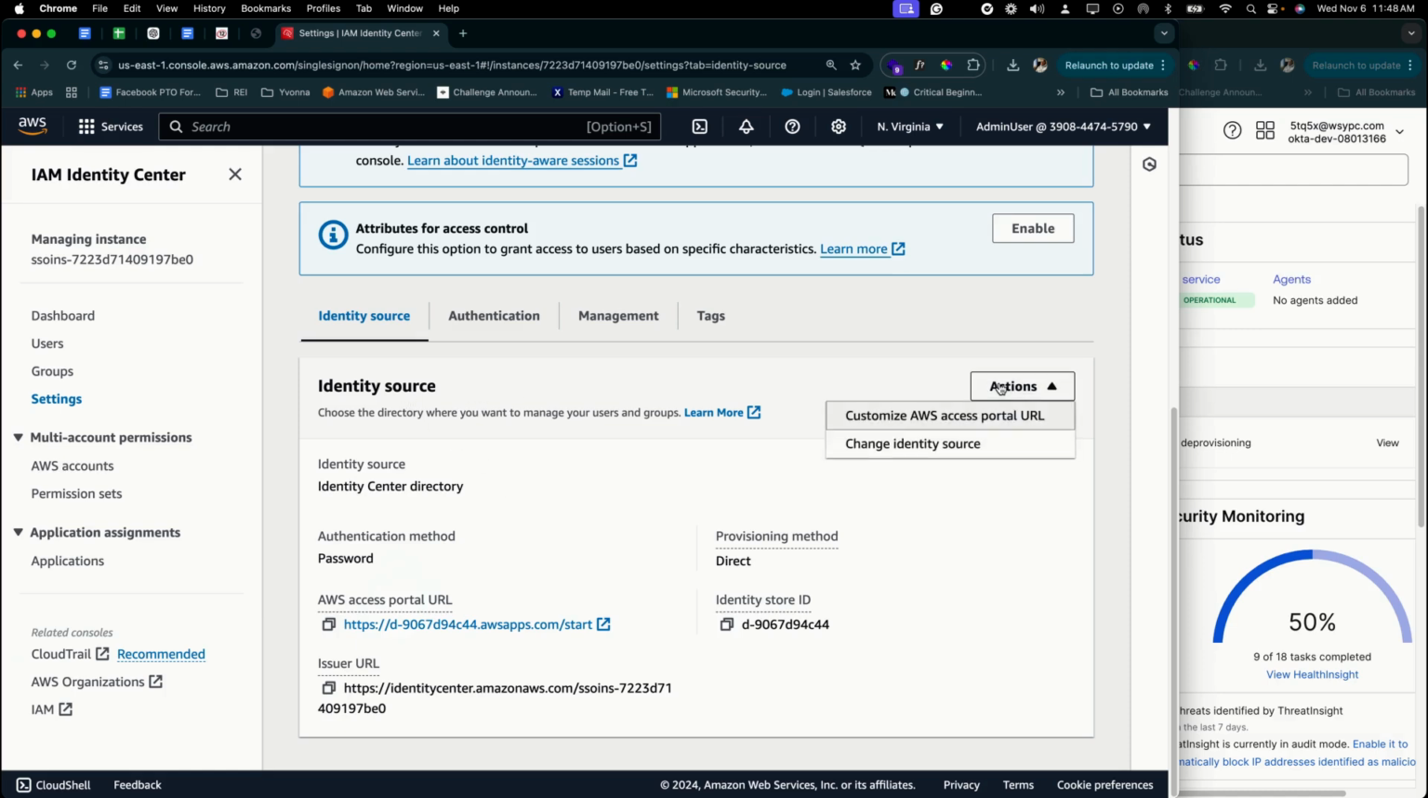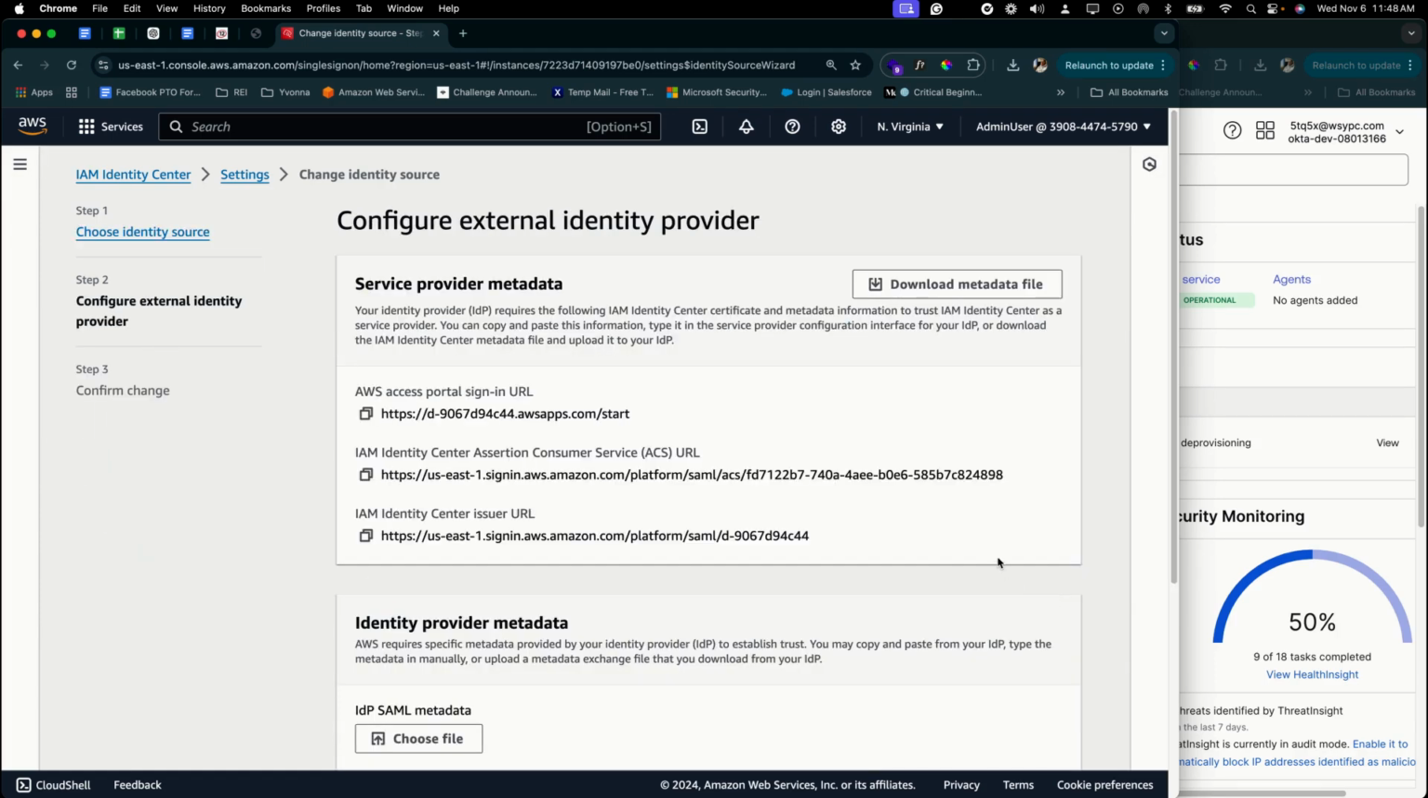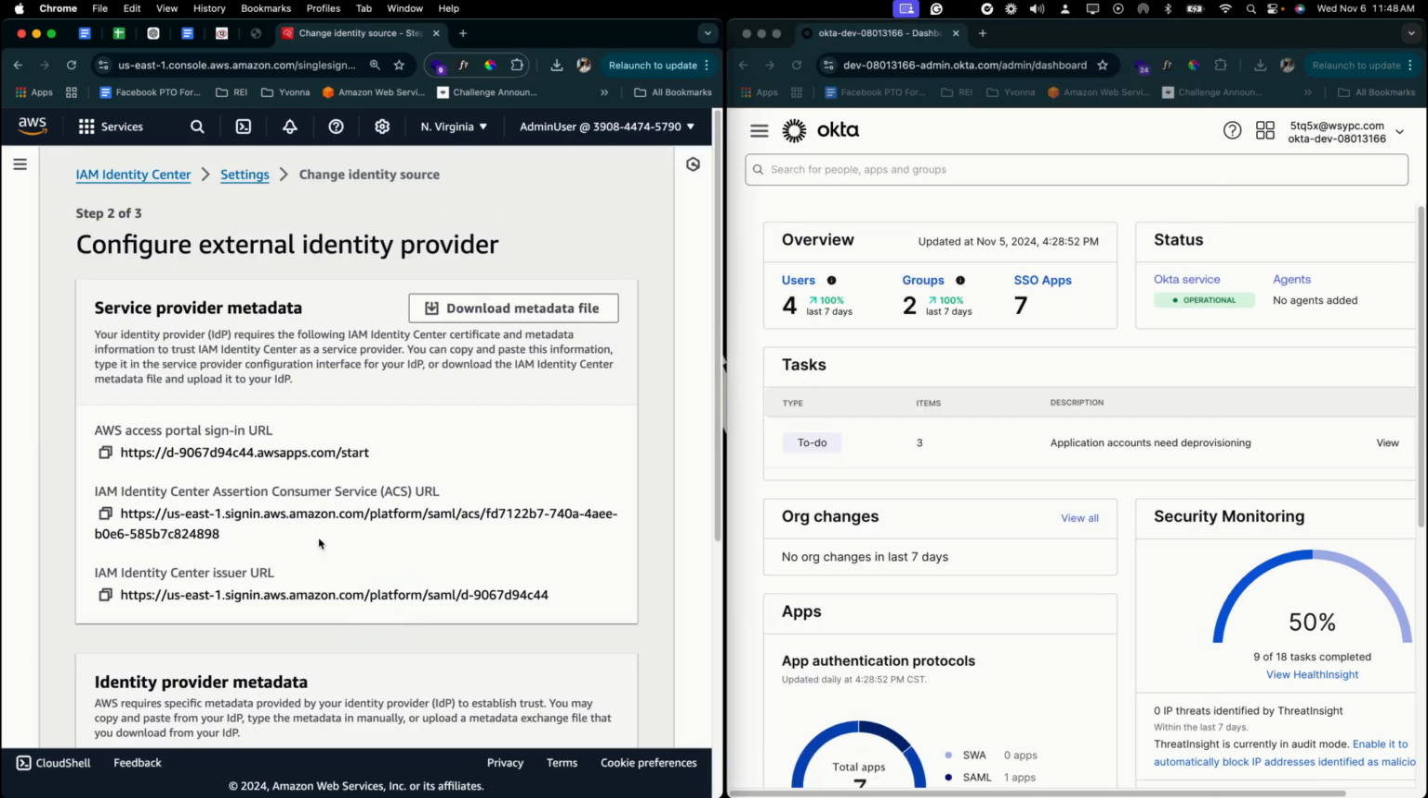So we're going to go to Actions, Change Identity Source. So right now we have Identity Center Directory as the default. We're going to select External Identity Provider, select Next. All right, so now we have three URLs, but we only need the ACS and the issuer URL. That will configure the SSO or SAML protocol within Okta.